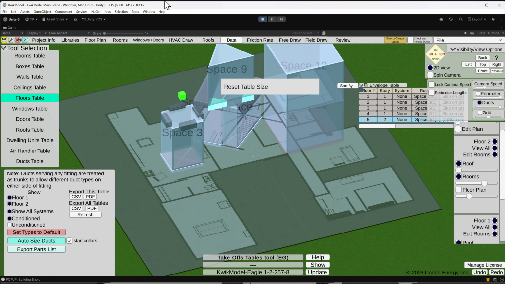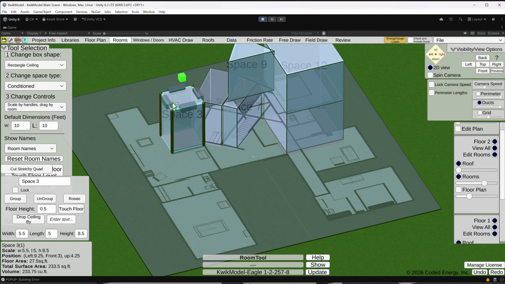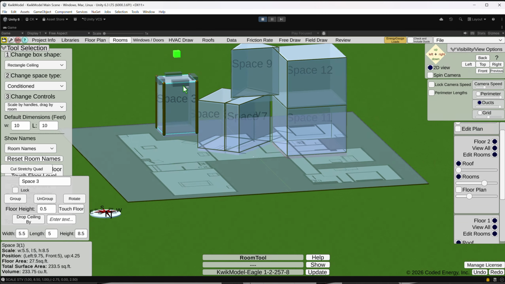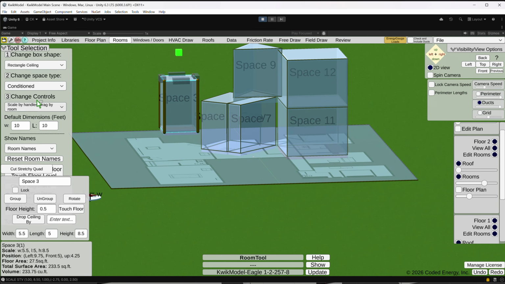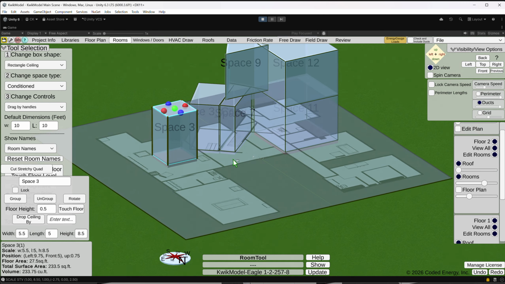I'm trying to think what else there. Oh, so some people are asking, so two things real quick. Drag that back down. I'm not sure how that happened actually. This is a bug which I will fix in the next version, but I guess this gives you a good chance to show that you can drag this vertically like any other room.